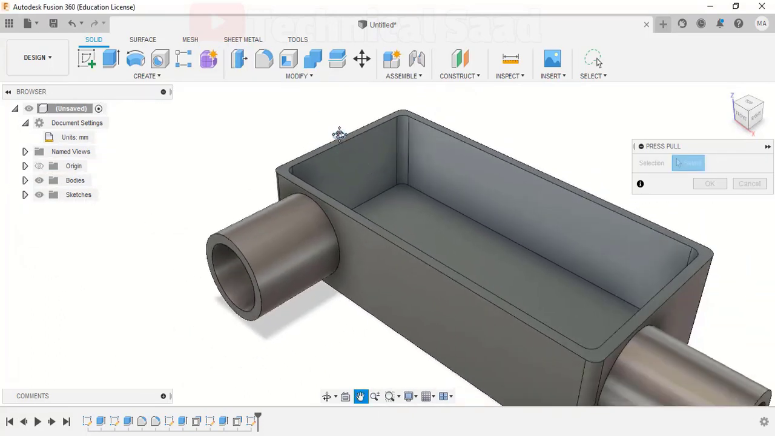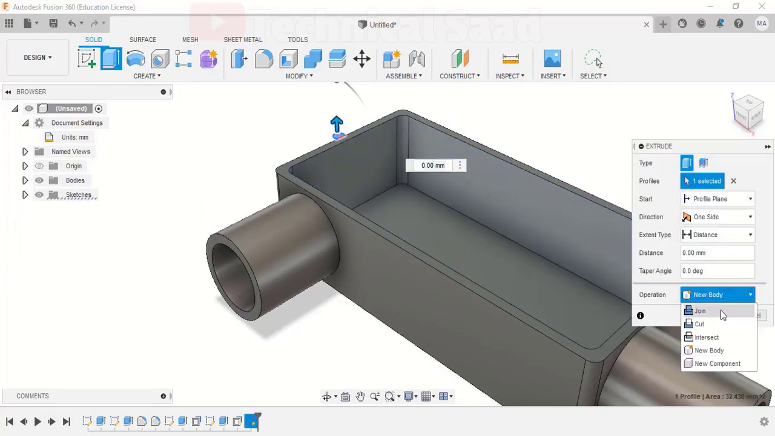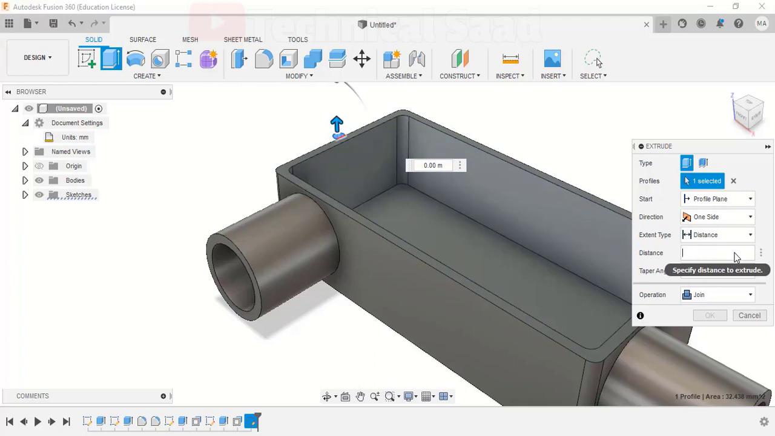Now we will use the extrude command to extrude the circle. Select the circle which you have to extrude. Then remember that the operation should be join, not cut. Now give the length of 10 mm.